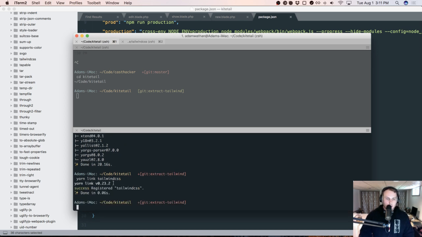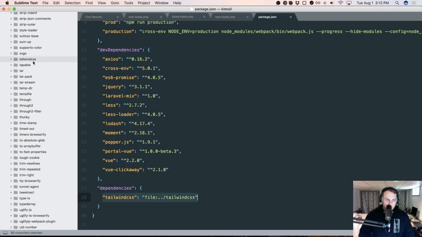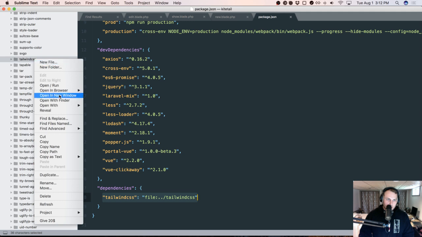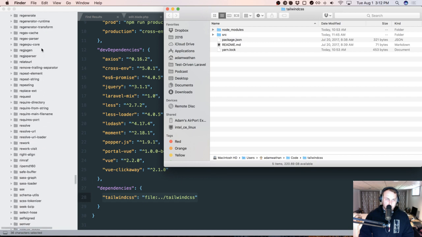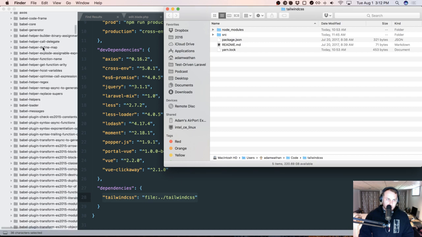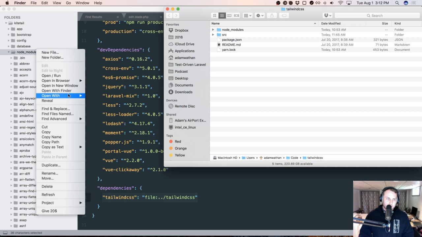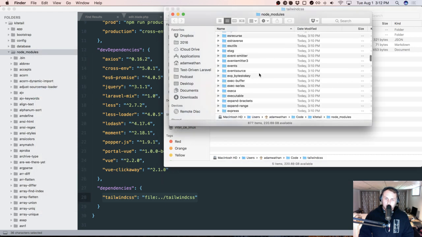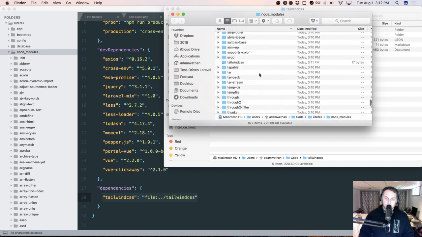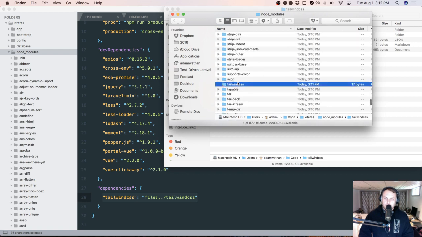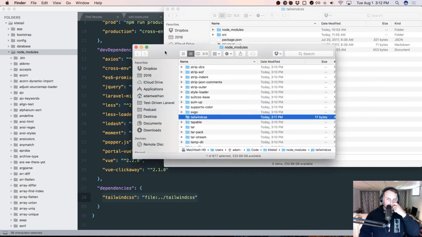Okay. So this is now saying that we're going to use the linked version. So if we look here and we open this with Finder, yeah, you can see that this resolved to the symlink. So now if we go up to the node modules folder and open that in Finder and scroll way down, you should see that Tailwind has a little bit of a different icon because it is a symlink. So now we're symlinked in, so that's cool.